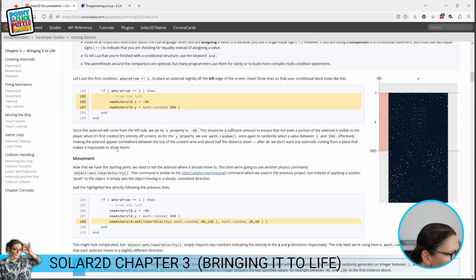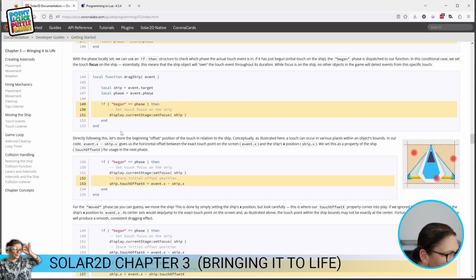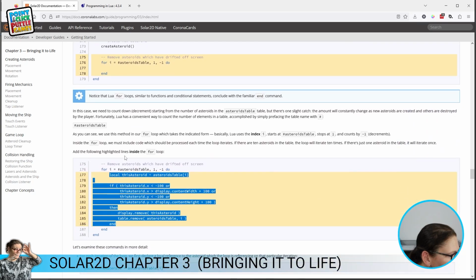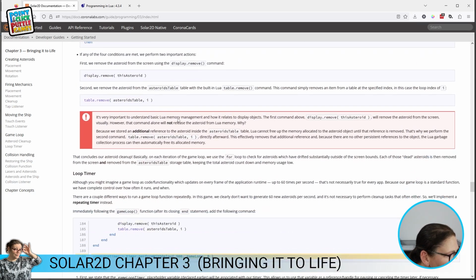Right, so where are we now? So now we have got our asteroids. I've gone up the screen, haven't I? So moving the ship left to right, we've done all of this. Done. Asteroid cleanup, we've just done. Okay, so that's just explained everything I've just done there.